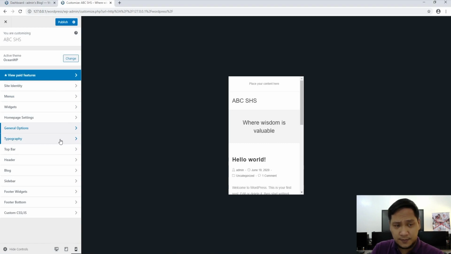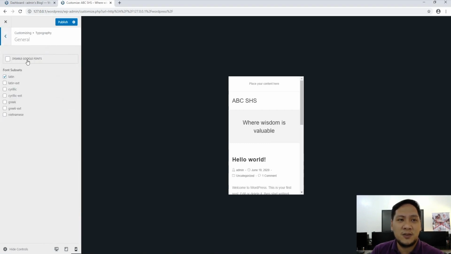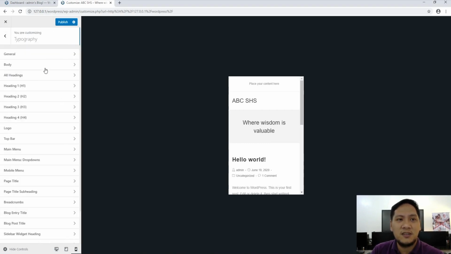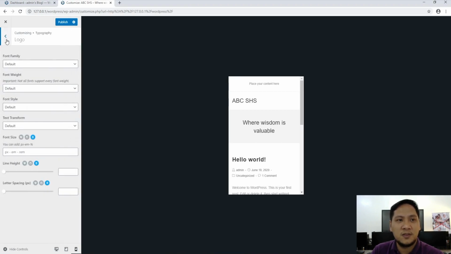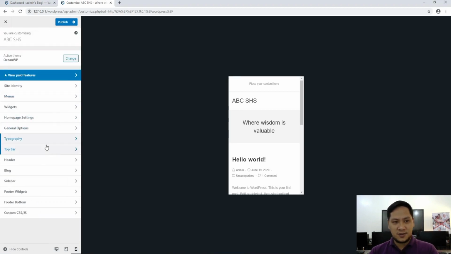You also have the typography. So basically, it talks about the font styles, okay, sa general kung ano pong gusto niyong font gamitin sa body. Okay. Sa logo po, ano pong font ang gusto niyo pong gamitin sa logo ninyo, sa top bar, okay?